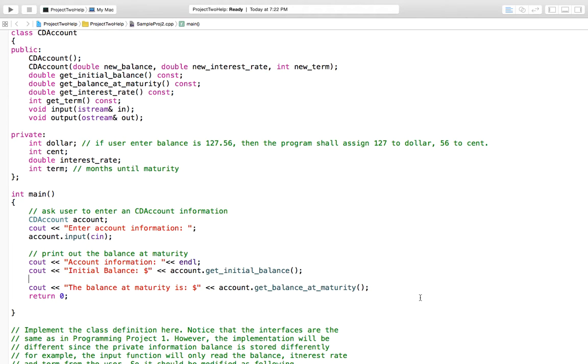From now on, I always suggest students write the main function first, to help you understand the class you need to implement, what this class will actually do. You really shouldn't implement the class first. You write the main function first. Now then you can say cout interest rate, then you just use account.get_interest_rate().